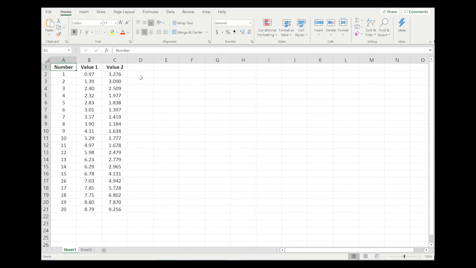So I'm going to start assuming that I have these numbers here. I have 3 columns of numbers, and I have these headings: number, value 1, and value 2. And what I want to do is create a chart. There are a number of ways to go about this. So let's say that I want to plot these columns B and C.